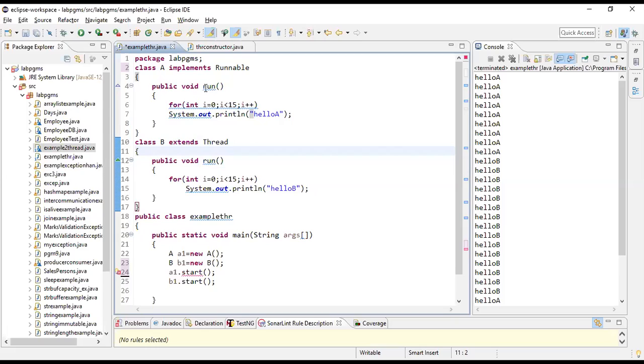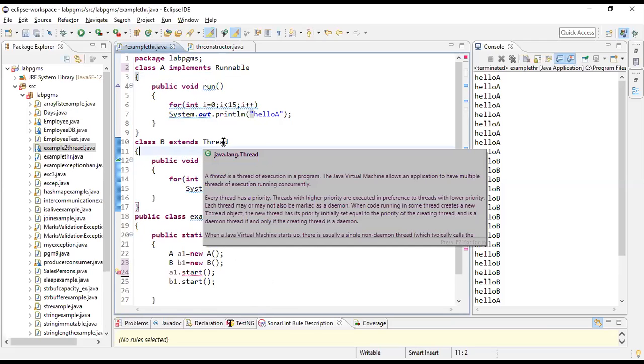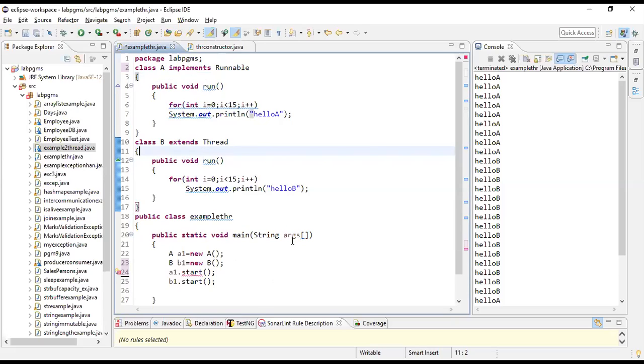So in a single program, you can see that I have created one class A which is implementing Runnable and another class which is extending Thread. So what is the change you need to make? Earlier, it is your Thread class. You know the difference between a class and an interface, right? When I write implements, Runnable is an interface here. If it was a class, you would write extends Thread.